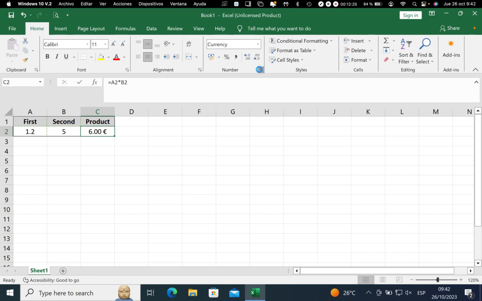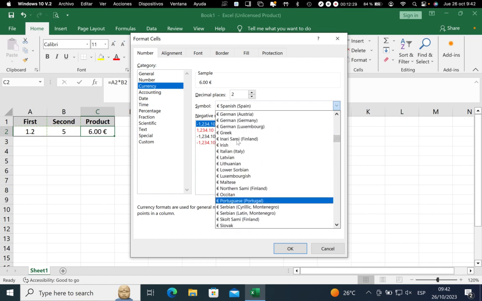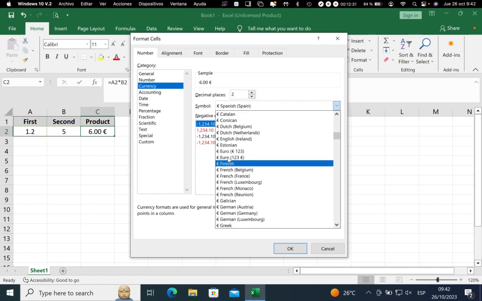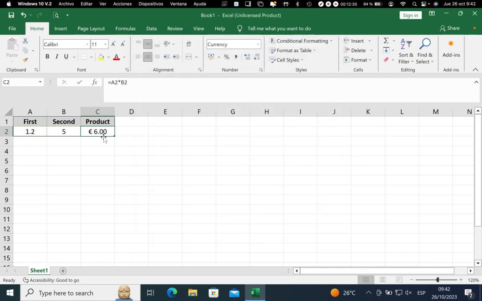Sometimes, maybe, I'm going to put the euro in the front. It's a general one. And now it's on the other side. So you can choose. But let's say it's general, nothing. And in here, also, I can increase decimal places if I want to, or decrease decimal places if I want to.